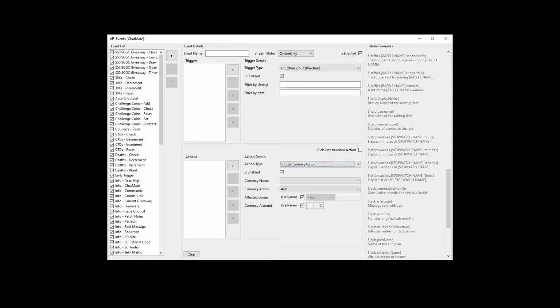Trigger currency action. This is a way to either give, remove from, or otherwise set the amount of a certain currency for users.